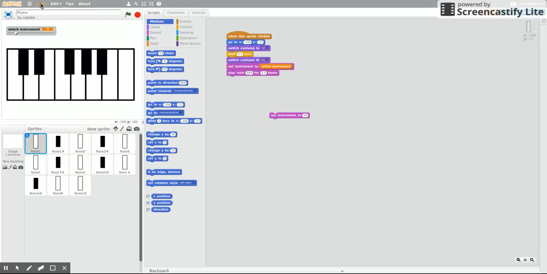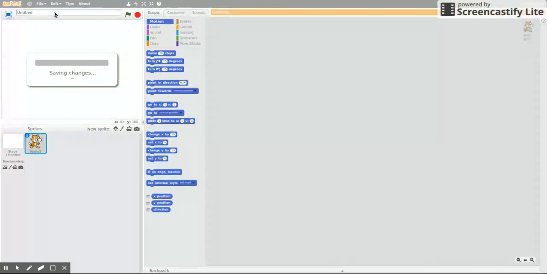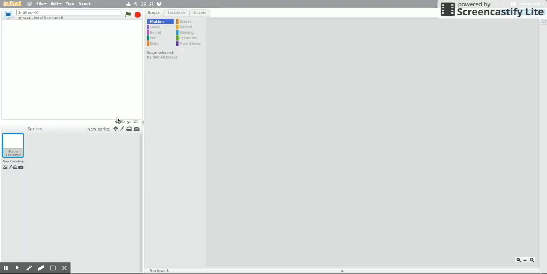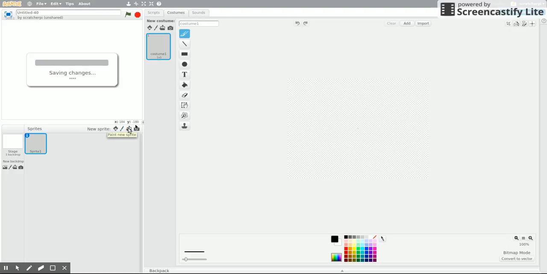We're going to get started now and create our own piano right from scratch, no pun intended. Click on the File menu and then select New. Every new project that gets created has a cat sprite. In this case, we're not going to need that, so I'm going to right-click on that sprite and delete it.